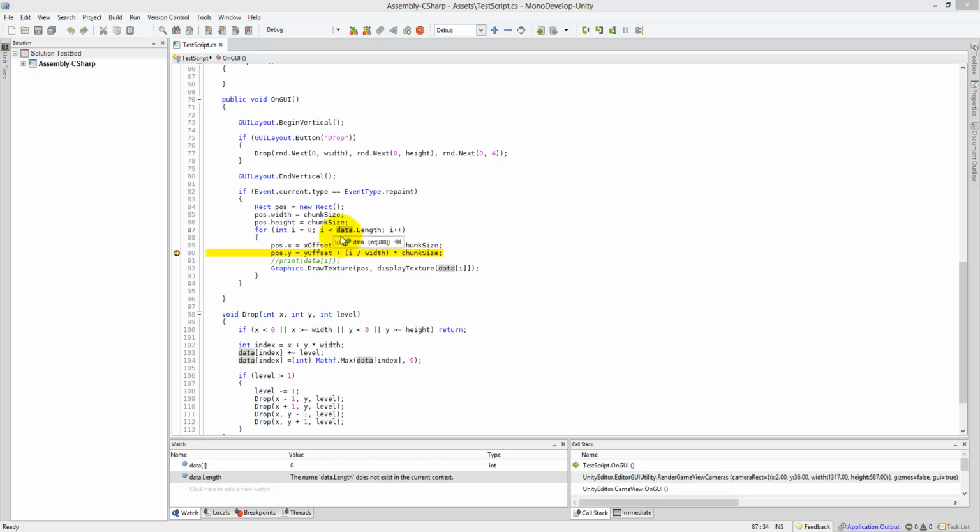So I'm going to mouse over data, expand it out. Here we go. Int 900. Yeah, I don't want to step through this 900 times looking for the problem. So I'm going to have to take a different approach than just simply stepping through and looking for when data of I changes to a bad value.